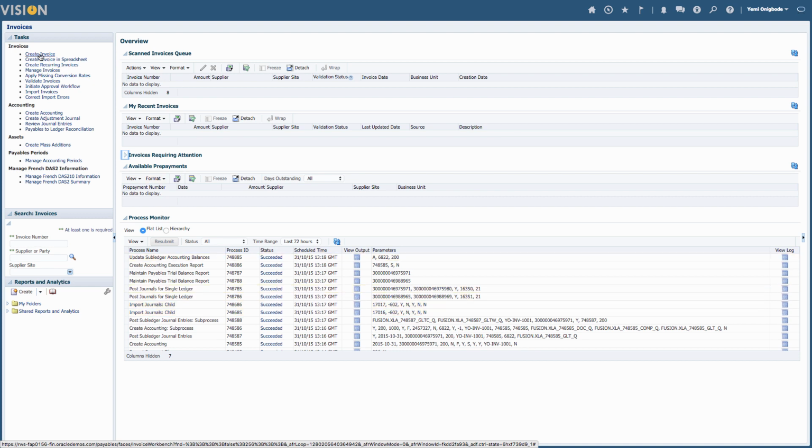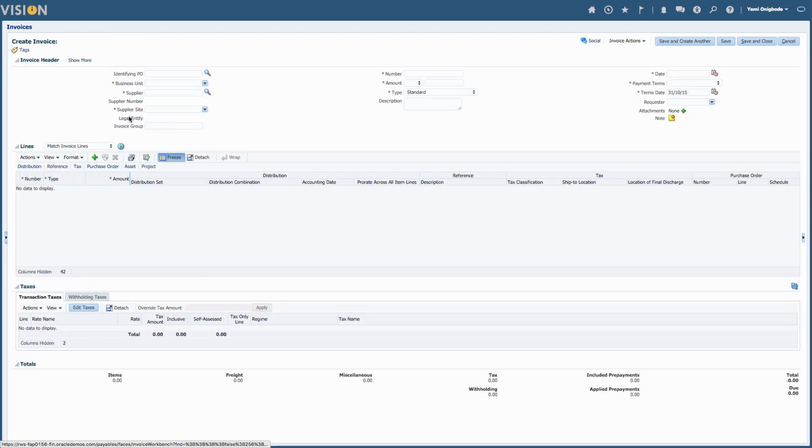So first we're going to create an invoice, so select the create invoice link. You can also create invoices using spreadsheet as well. So select the create invoice link. It brings up the create invoice page, and you can select the business unit. So from the list of values or the drop down list, I'm going to select the US1 business unit.